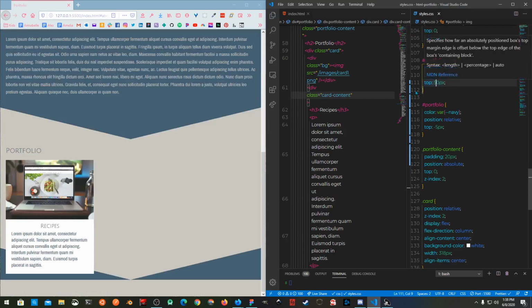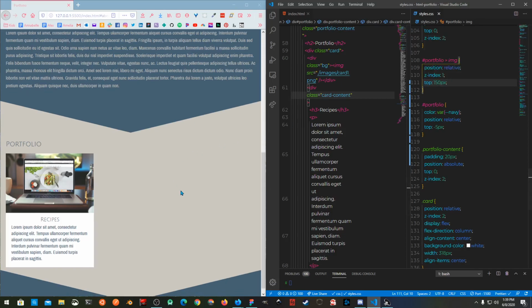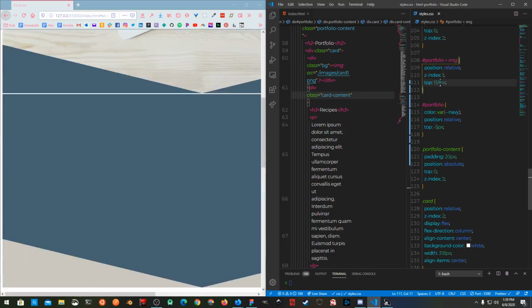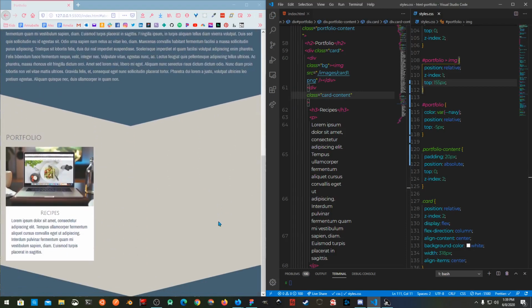Just trying to see if I can figure out why. There we go. Oops. Okay. It's starting to look pretty good. I've got portfolio, goes to the portfolio section.